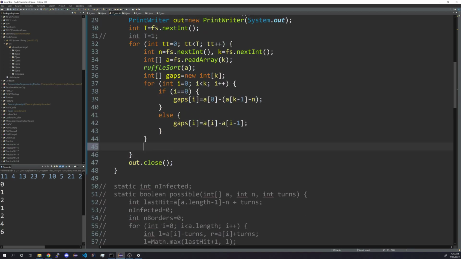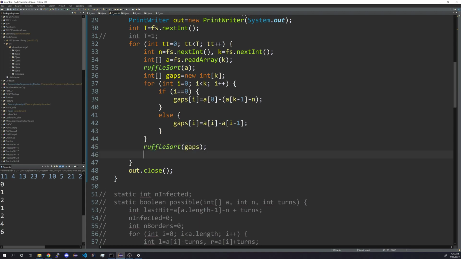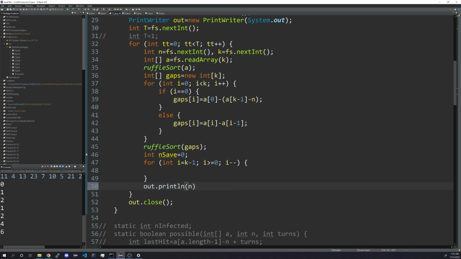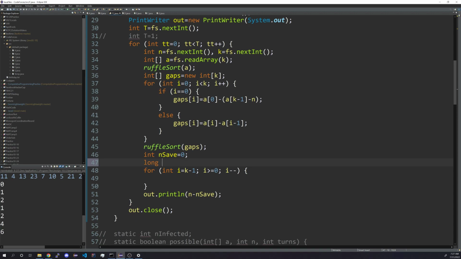Alright, so we've got our gaps, and then we'll sort them. And then for int i equals k minus 1, i greater than or equal to 0, i minus minus. Int n save equals 0. Yeah, so then out.println n minus n save. And then int n sub will also be 0.